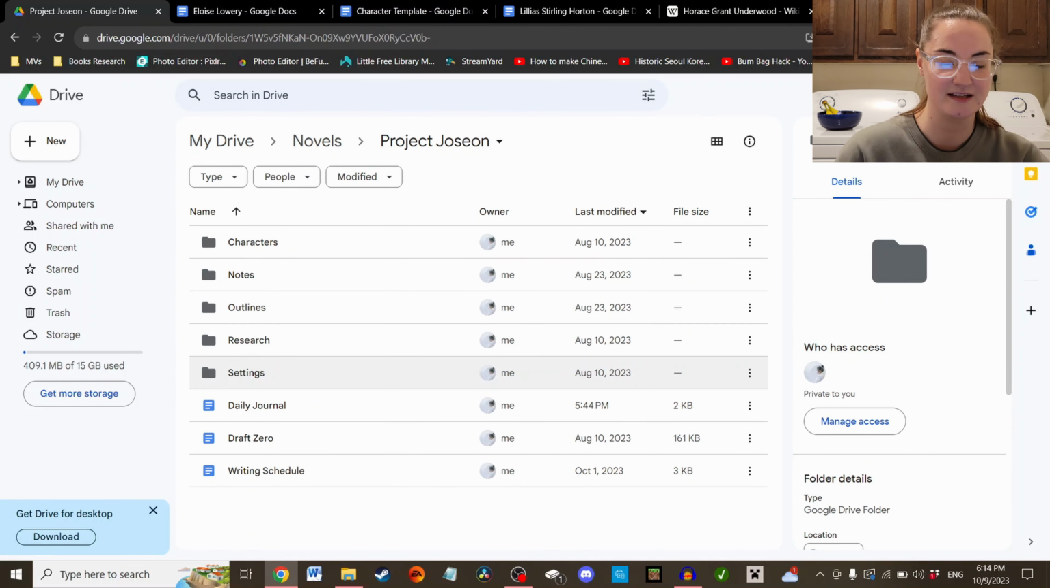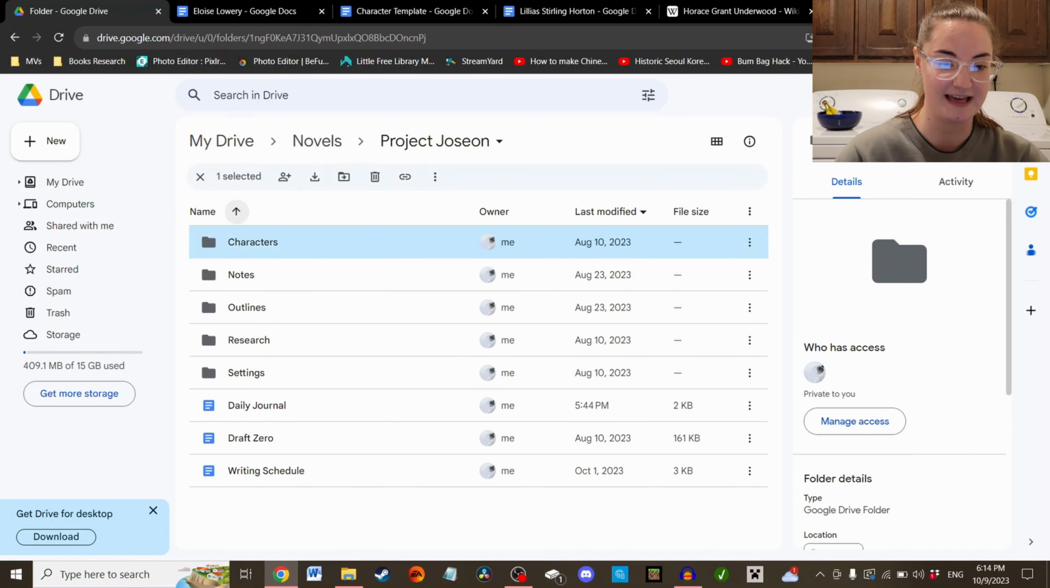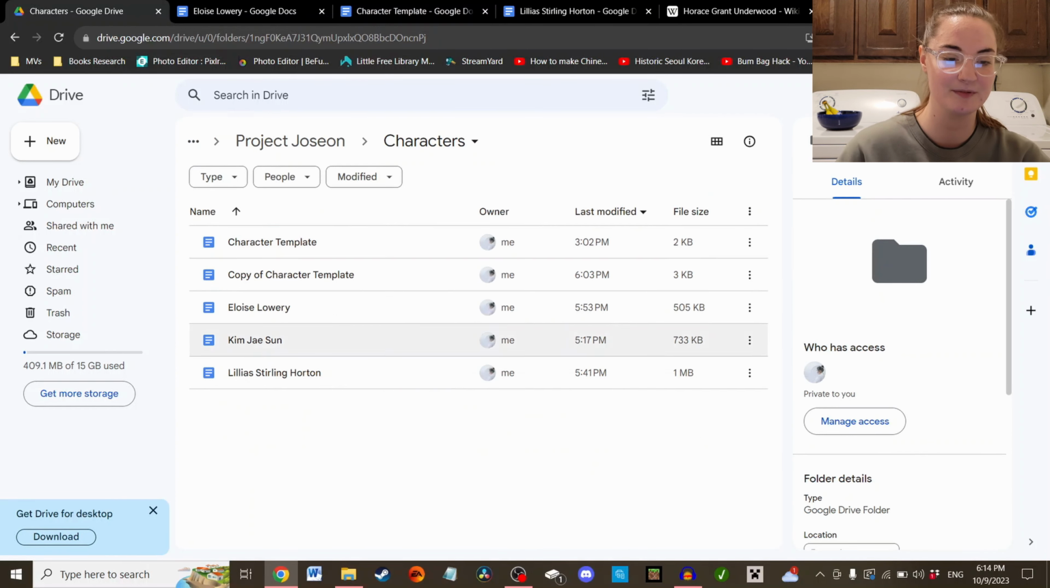And then I have settings, which is basically the settings that are in the story. Like each scene is set in a different setting. So for example, one scene might be set in Gyeongbokgung, which is the palace in Seoul, where the king and queen would have lived during the Joseon dynasty. So a lot of cool stuff. But let's go in the character folder and look at my template.